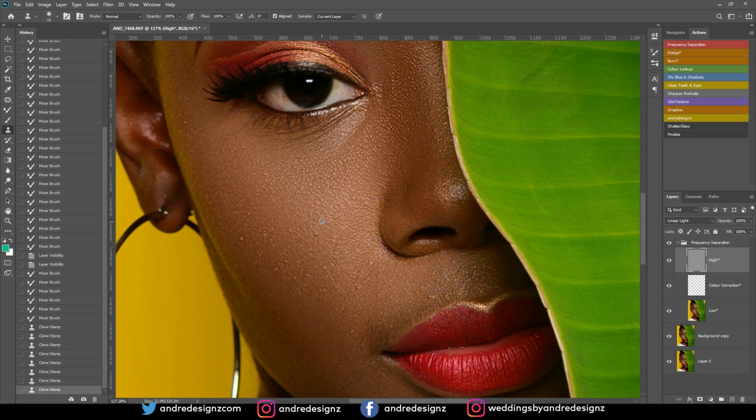When I'm not using the frequency separation action and I'm just using a layer to clean up the skin, I normally use the patch tool because it works better. But when I'm using frequency separation, I'd rather use the clone stamp tool to clean up the skin. It's just my preference, actually. All right, that looks good.